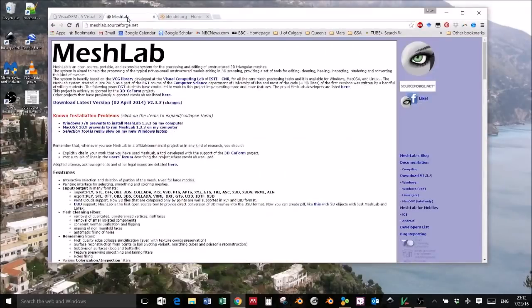The second program you're going to need is Meshlab. And this is sort of the workhorse, if you will. I guess all three are pretty workhorsey, but this one in particular is where we do the post-processing. So you're going to create a point cloud in VisualSFM, and you're going to import it into Meshlab and start the work.